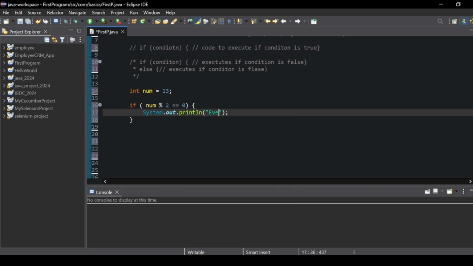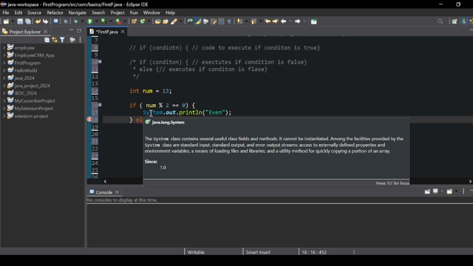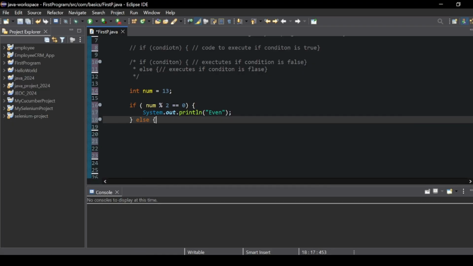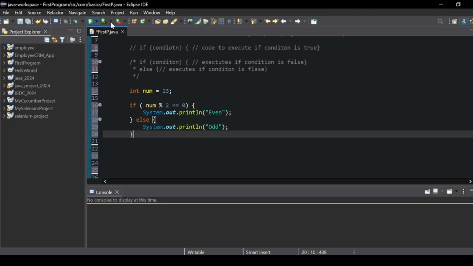So if the remainder is equal to 0, I say please print "the number is even". Now we write the second part of our statement. I write else. I say if this condition is not true, it's false, then I open a curly brace. I write what happens if the condition is false: please print "the number is odd". Let's run the program.